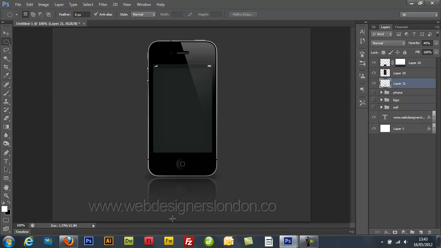The good thing is you can always tinker with it. I mean, at the moment I'm not happy. I think it needs to be a bit more masking done here. So click back on your mask, get back your gradient tool, and just run it up again.